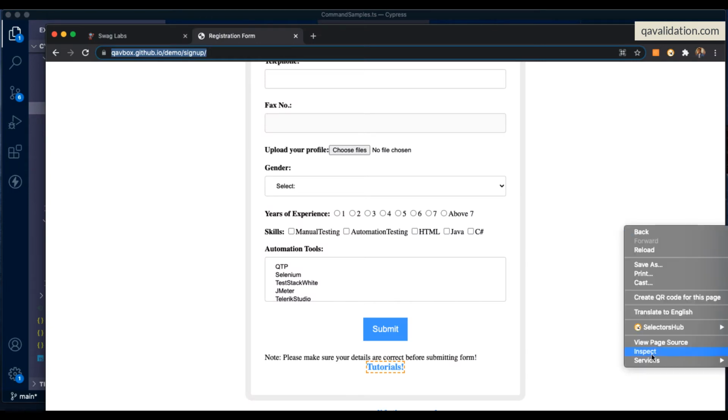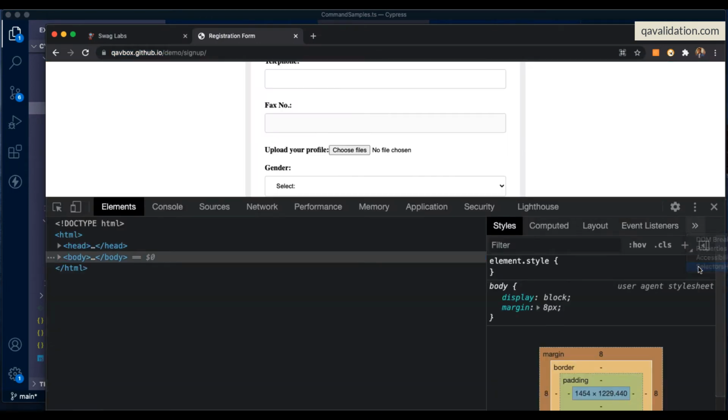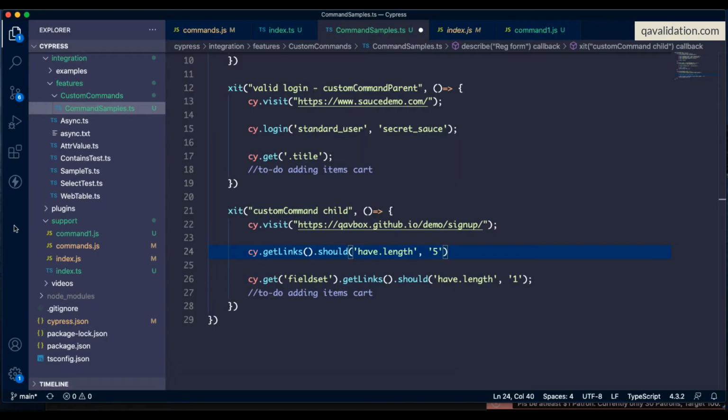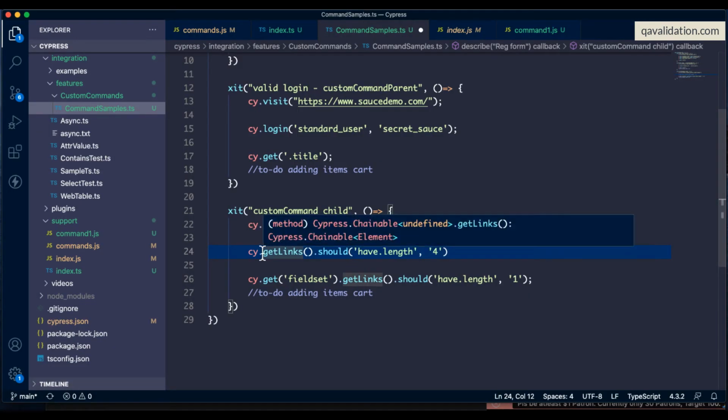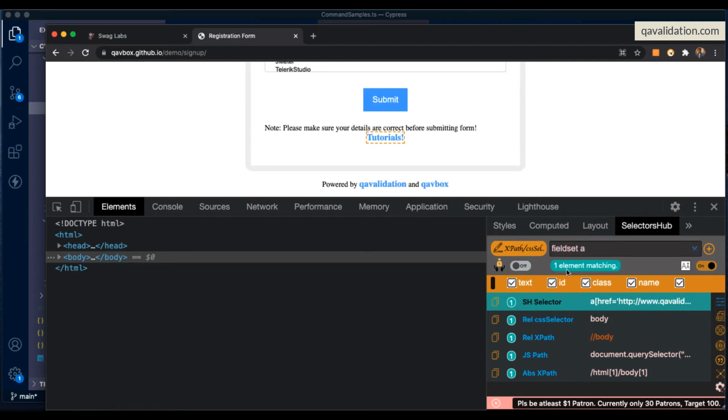Let me repeat it again. If I'm going to the SelectorsHub and giving only a, it is getting 4 elements, so it means that this will be 4. Because I don't have any parent actually. This is taking the entire screen, starting from the root of your HTML element. But when I'm doing fieldset of a, it's only identifying one element.